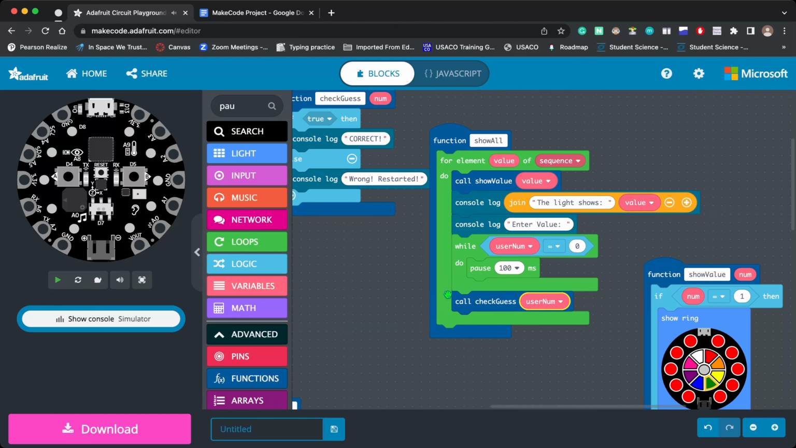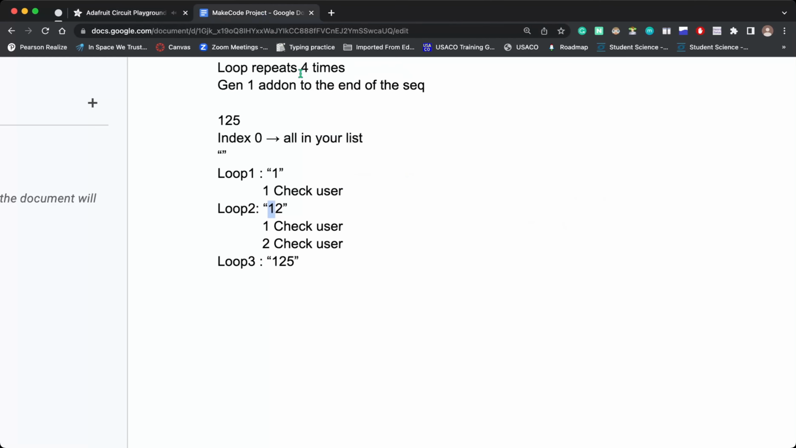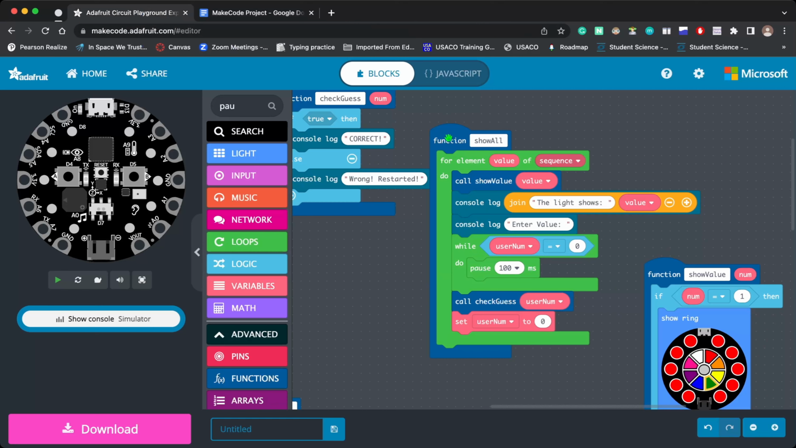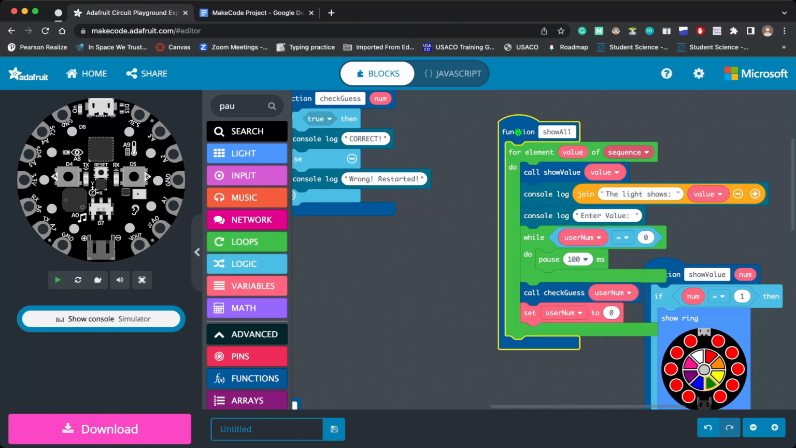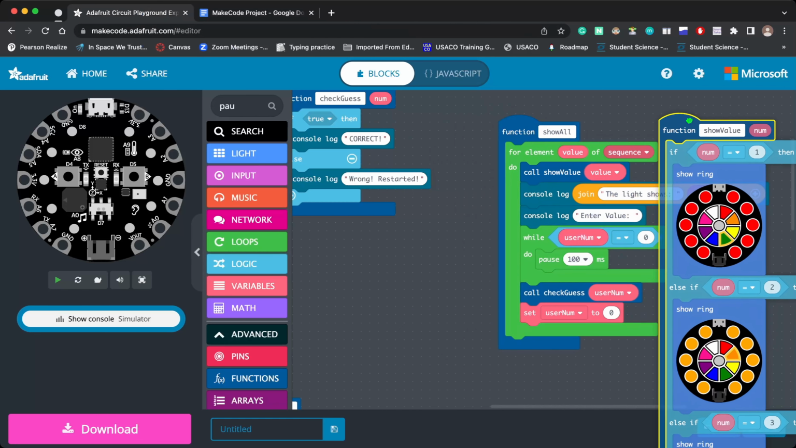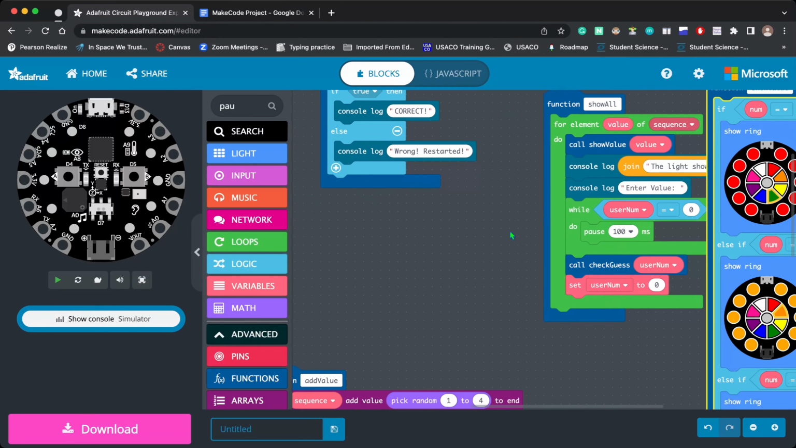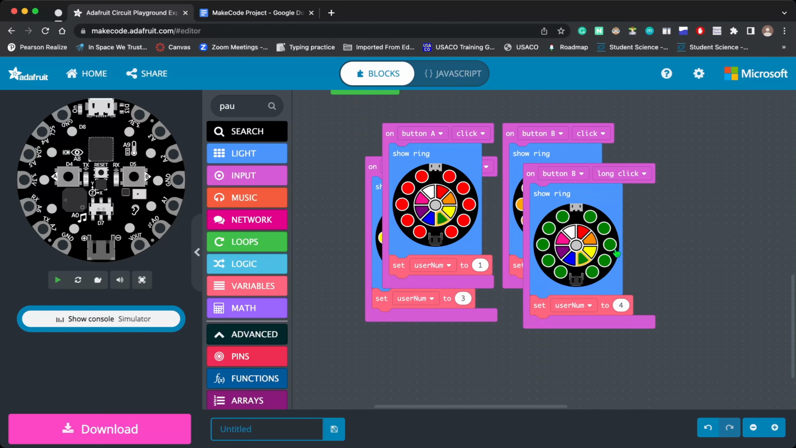And then afterwards, after we call it, we want it to be reset. We want the user number back to 0, so that we can check each of these numbers and they have an opportunity to enter it in. So show all, our function is complete. Our show value function is also complete. Our user inputs are done.